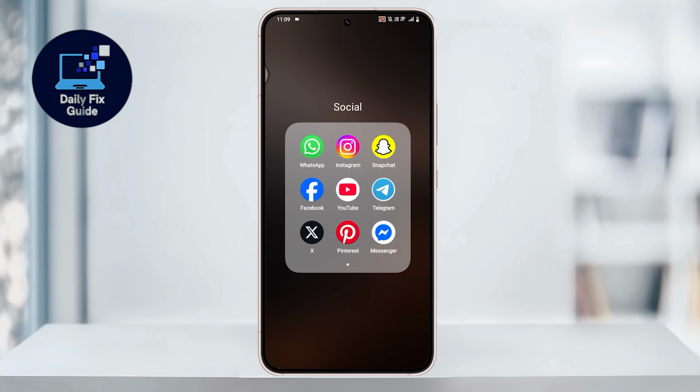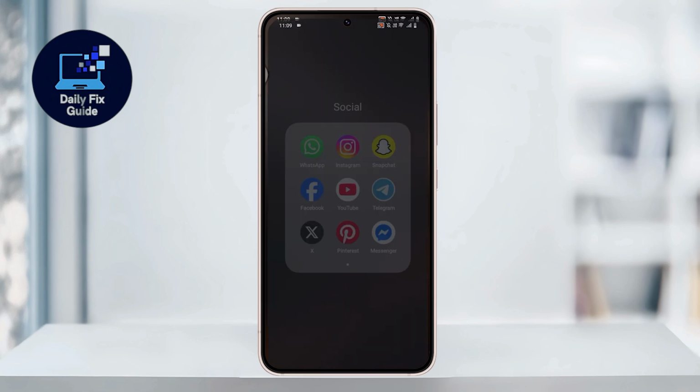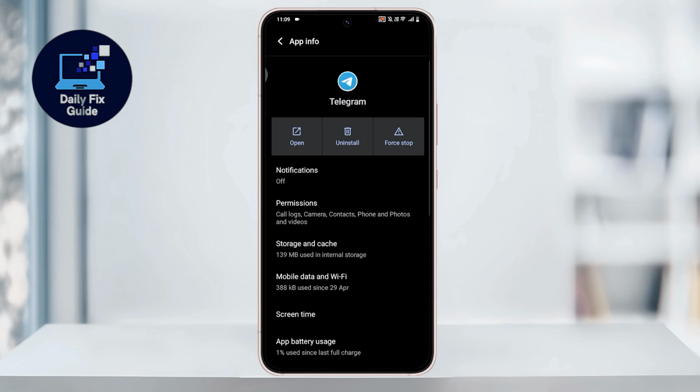Hey guys, in this video, we are going to show you how to fix the Telegram nearby feature not working. To resolve the issue, begin by locating the Telegram app on your mobile device. Press and hold the Telegram icon for a few seconds until a small menu appears, and then tap on App Info. This will open the application settings page, where you can manage storage, notifications, and permissions.